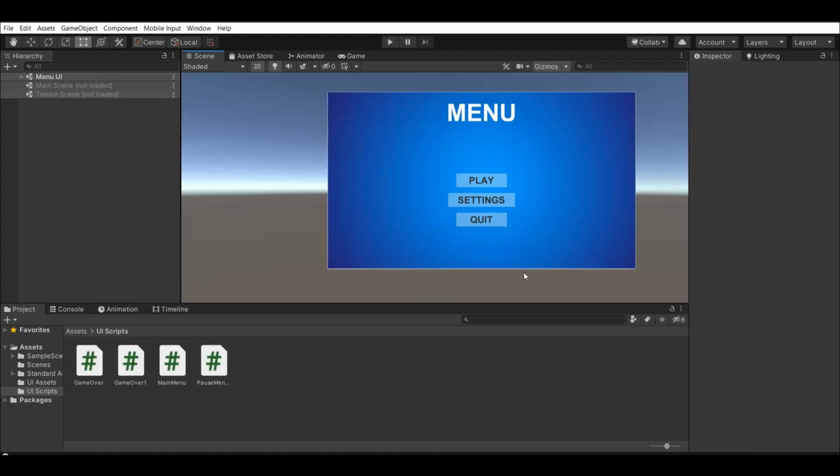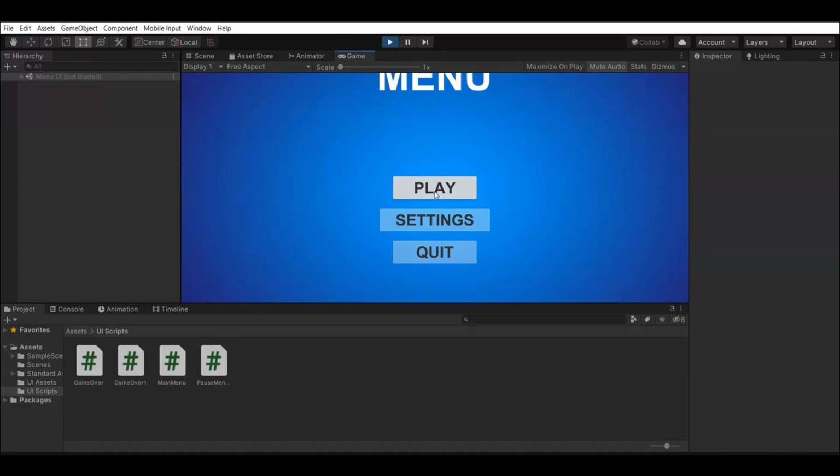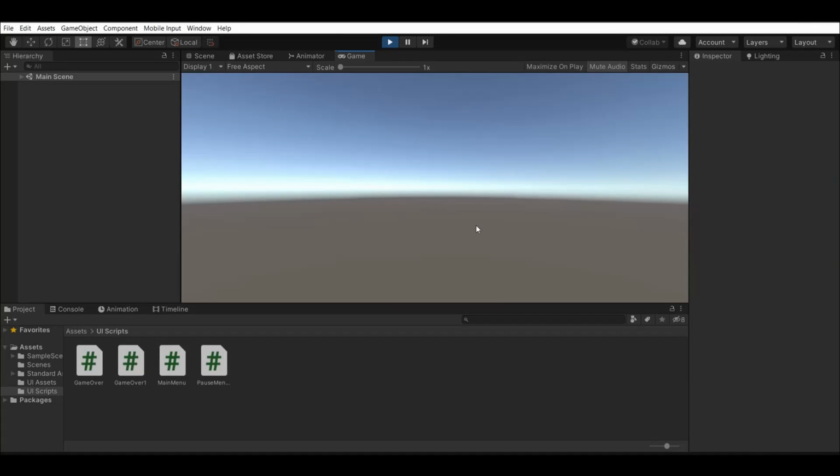Basically designing a Unity UI for your game. It's a pretty basic UI that would contain a start menu. Let me show you once. So when we click on play, it would load up a screen. Currently it's empty. That would be your main scene of your game.